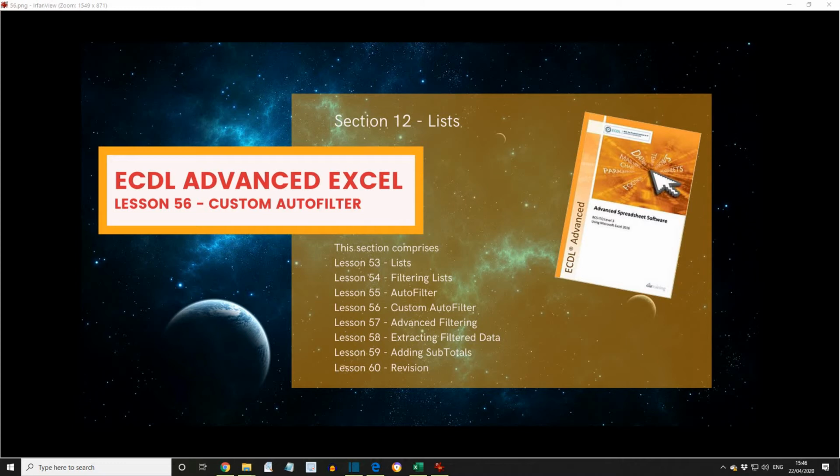Okay, so we left off in the middle of section 12, which was lists, and the last video that was released was lesson 55, which was about AutoFilter. Now we're going to look at lesson 56, which is going a little bit deeper. We're going to look at custom AutoFilter.